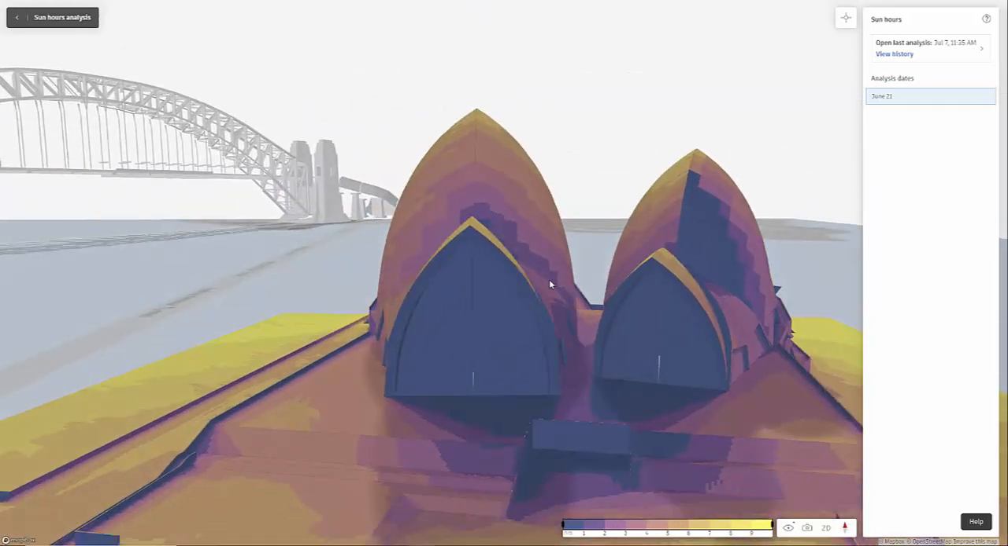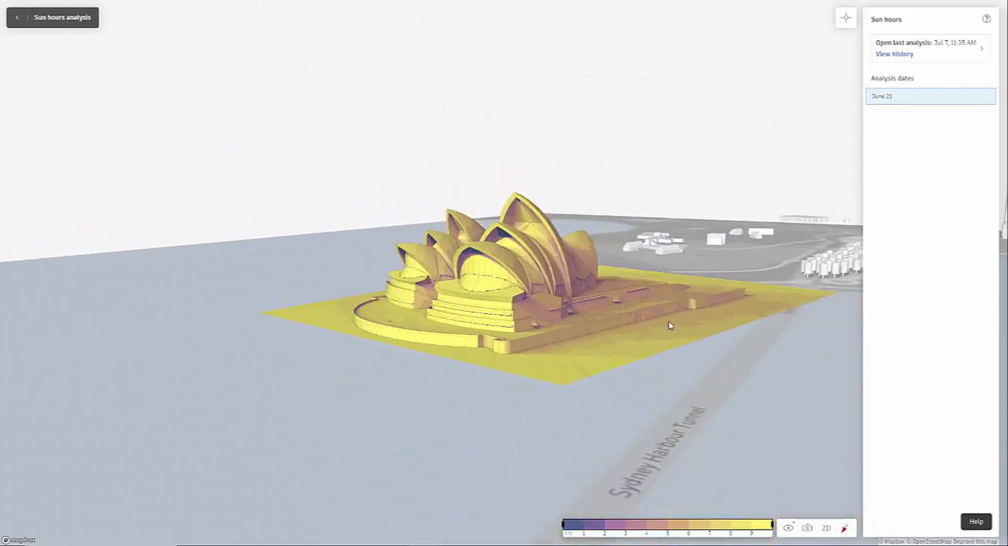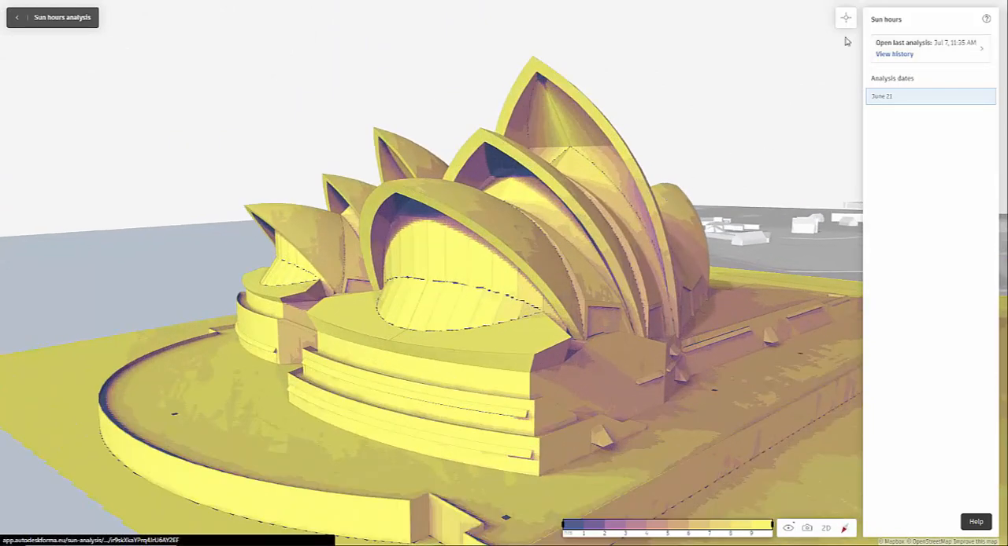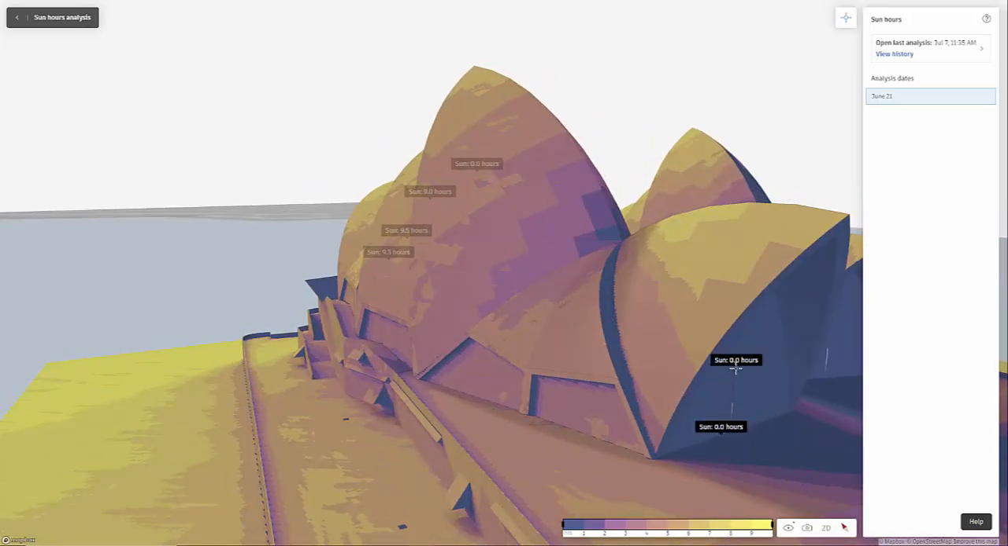Here on the Opera House, we can see all the sun at this time of year, and we can go to inspect it. So if we select under the hood, you can see there's no hours of sun, whereas on the glass faces there's a lot of sun.